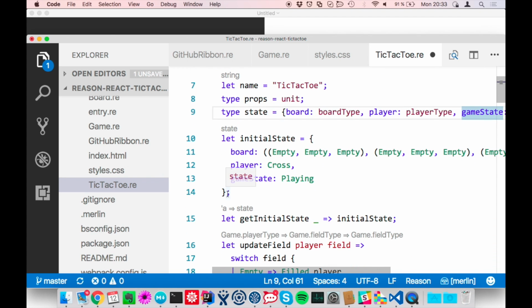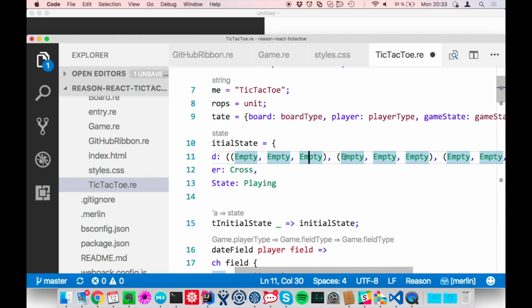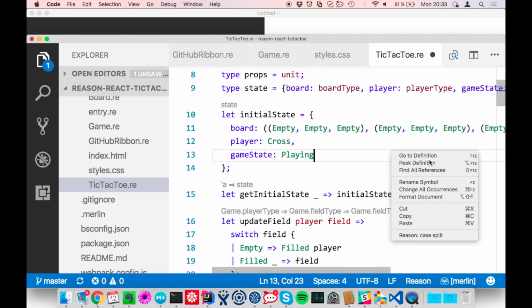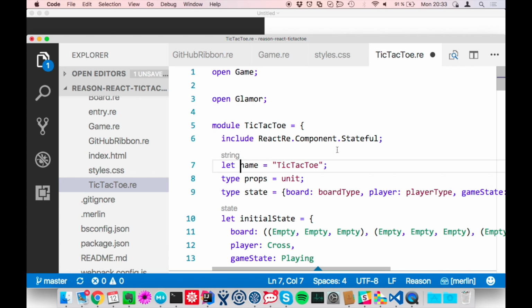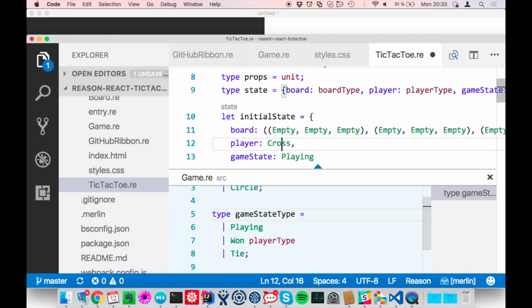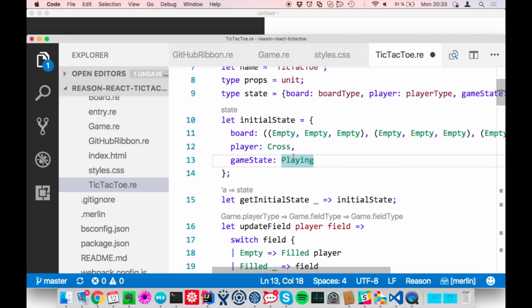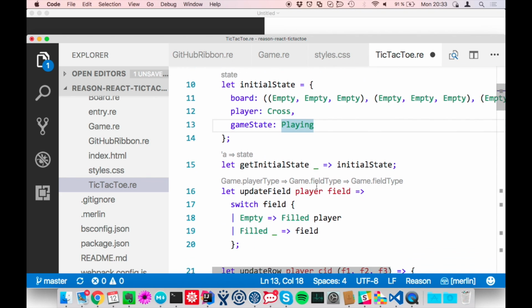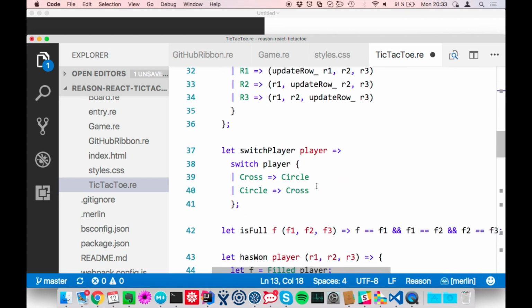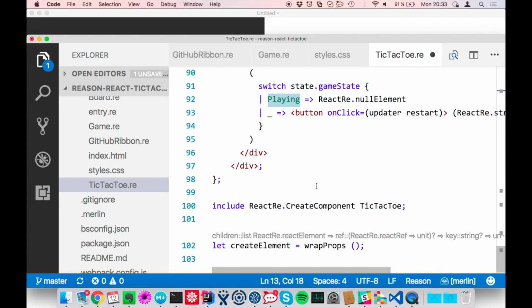Right. The initial state is just an empty board. It's really convenient to write. It's just a tuple of 3 empties, and then 3 times that tuple makes a 3x3 field. The starting player should be the cross, and the game state in the beginning is, of course, playing. Makes perfect sense.